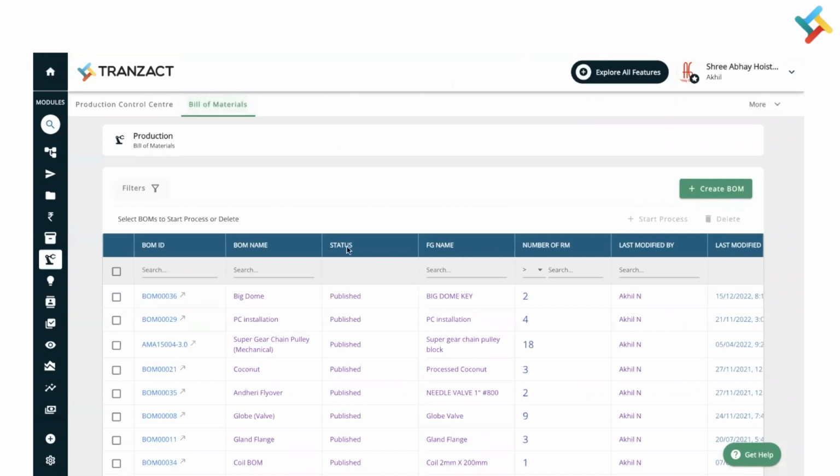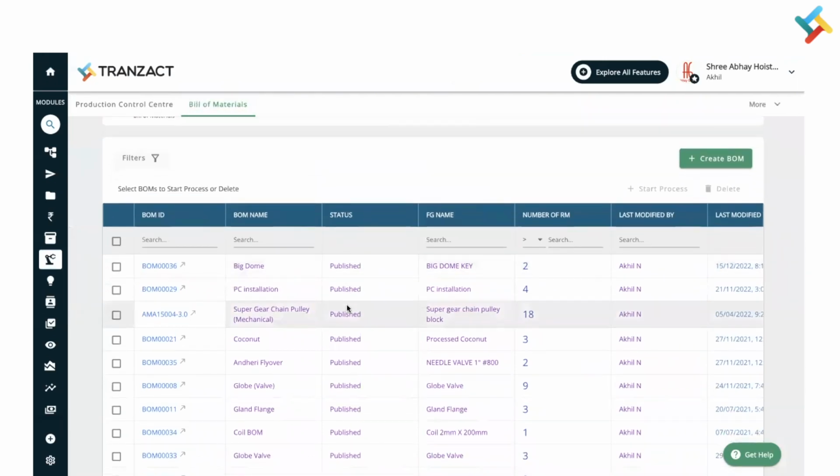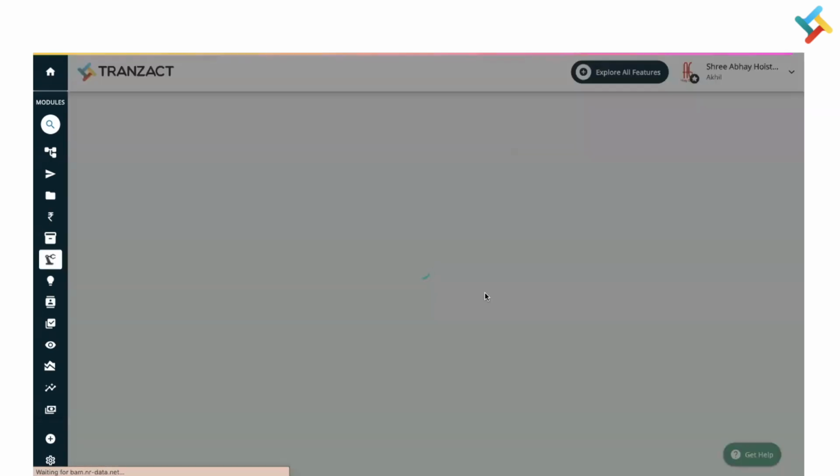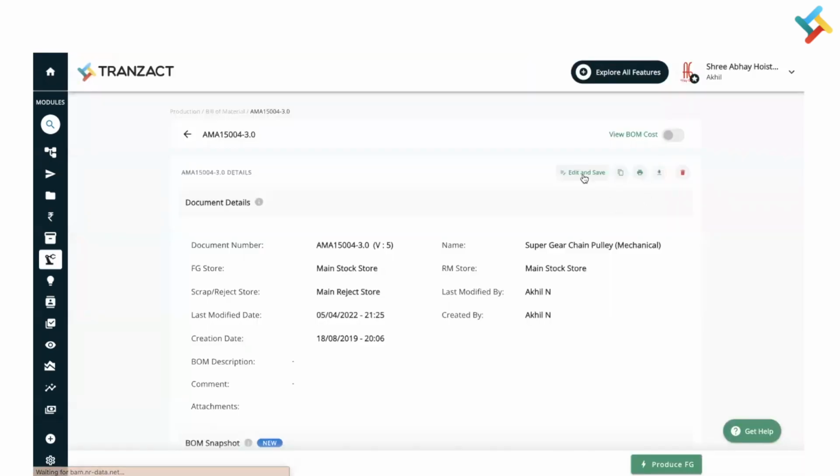Now, after coming in production module, I will go in bill of materials by selecting bill of material option. These are the list of all bill of material which are created. So I want to add one of alternate item in my bill of material. So what I will do, I will open this particular bill of material and I will click on edit.